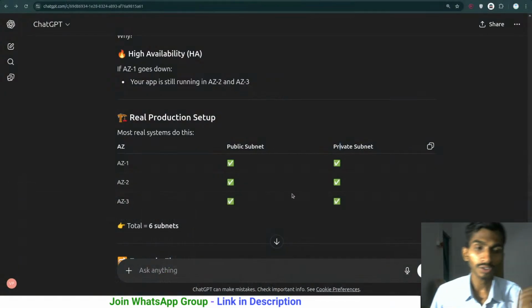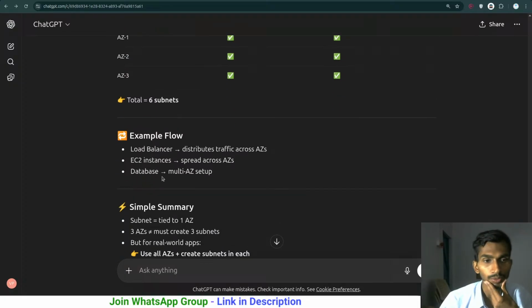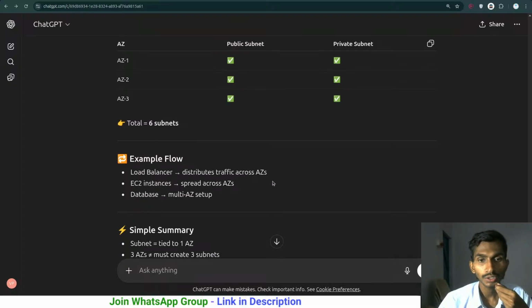Hopefully it's going to be alright, because if it doesn't go well, I'm not really going to be worried about this. Rather, I'm going to be focusing on something else. By the way, most real systems do this. AZ1 will have 2 subnets, AZ2 will have 2 subnets, AZ3 will have 2 subnets. So the load balancer distributes traffic across AZs, EC2 instances are spread across AZs, and the database has a multi-AZ setup.